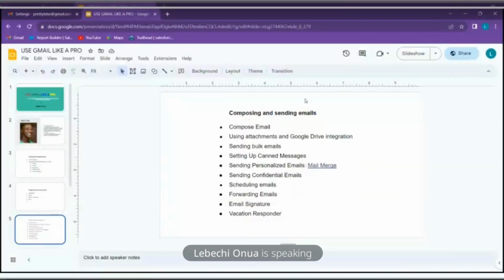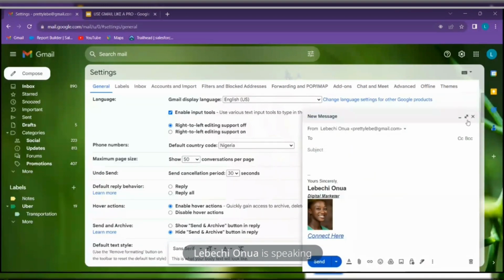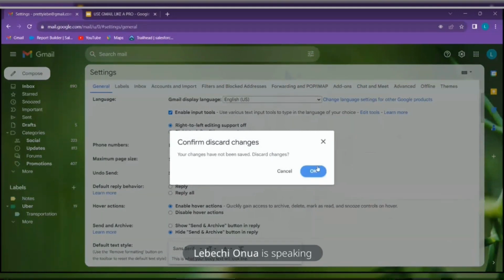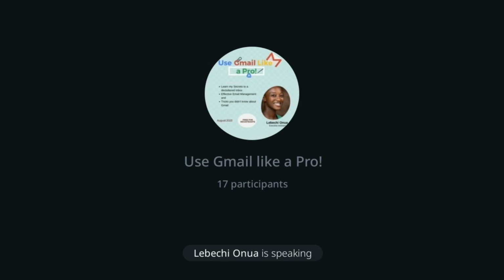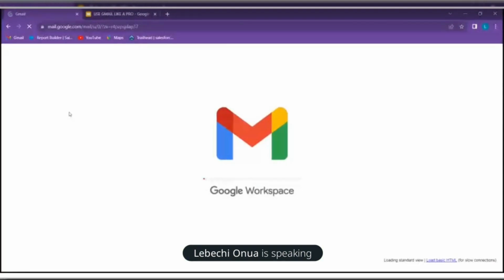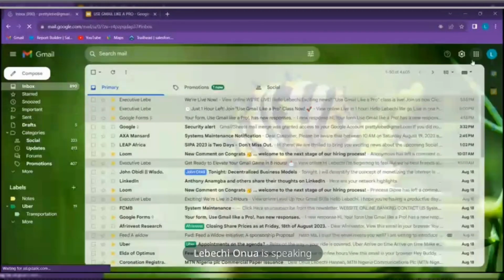So back to that. So sending bulk emails. Yes. So you can send bulk emails to multiple people. And the easiest way to do that, what did I come here to do? Oh, we came to change it. So yes, we come down here and save changes for 30 seconds. We want the option that we can undo send within 30 seconds. Now back to our inbox.